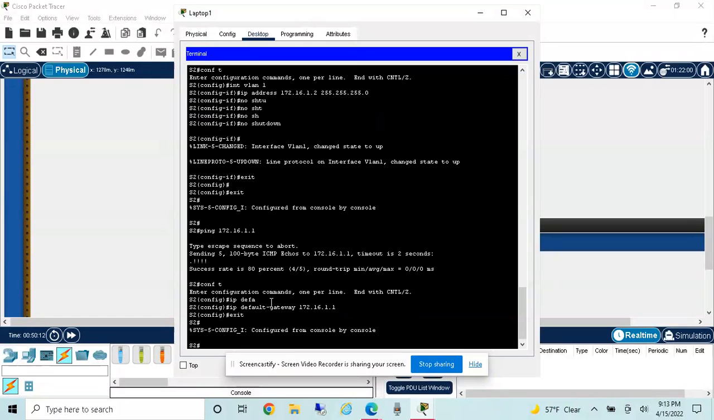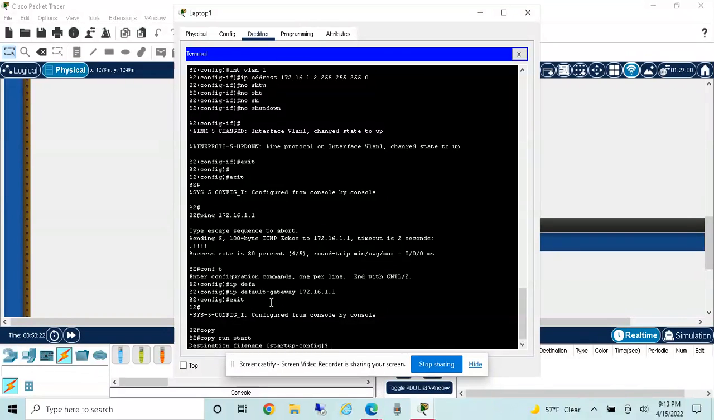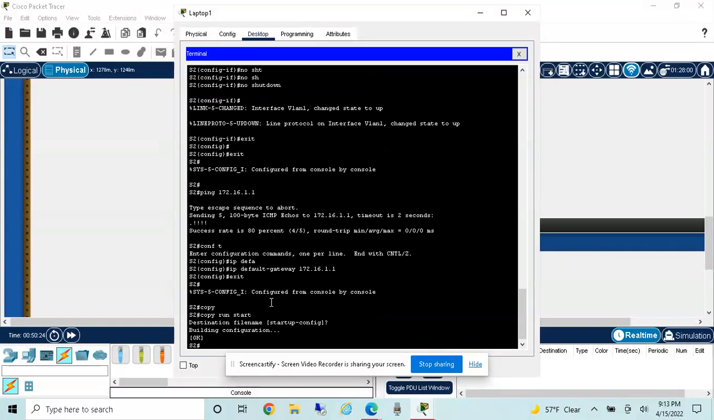Exit. And we're going to save. Copy running config to startup config. Yes. Okay, so switch 2 is complete.